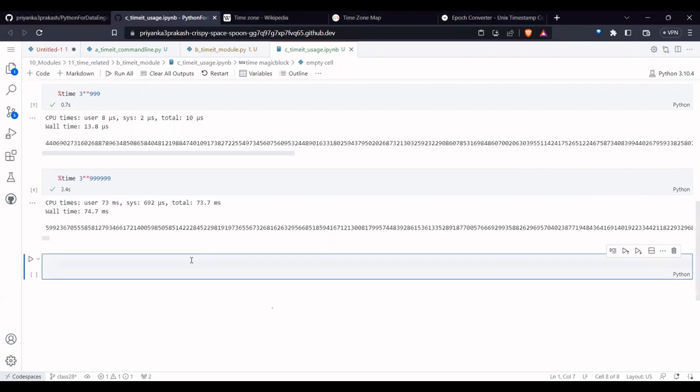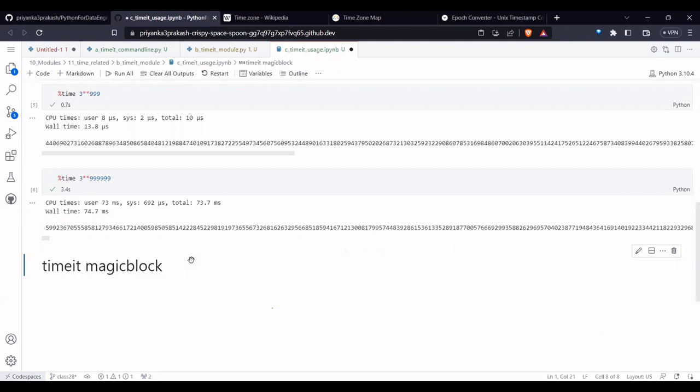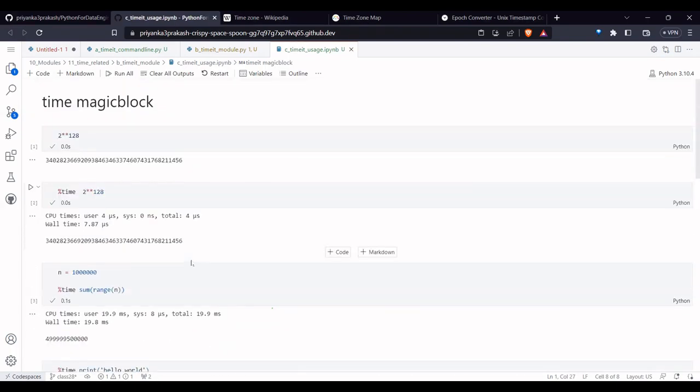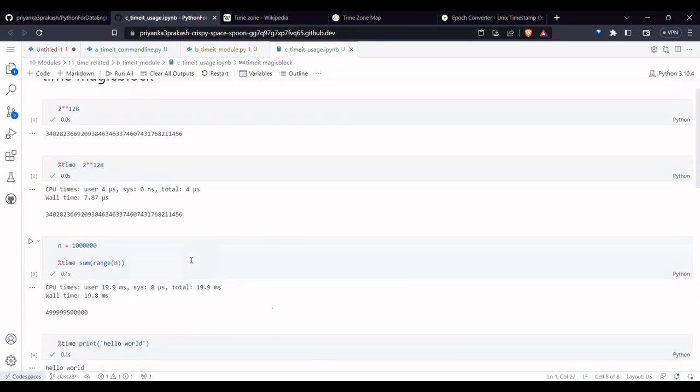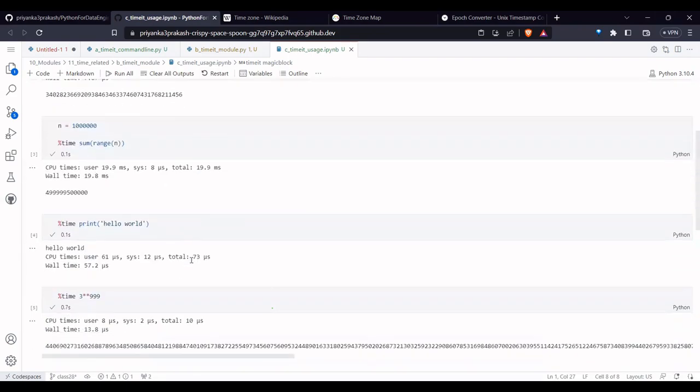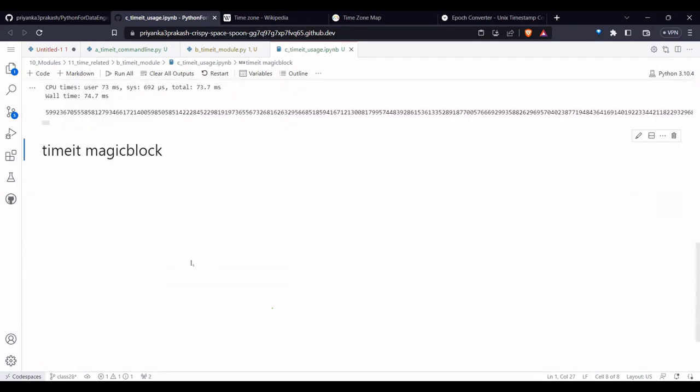We didn't use timeit in the same fashion, so timeit also we can use. But did you see that we never imported time or datetime? Yes, this is a Jupyter notebook functionality. The moment you install Jupyter, these kinds of magic cells are ready automatically and we can use them.